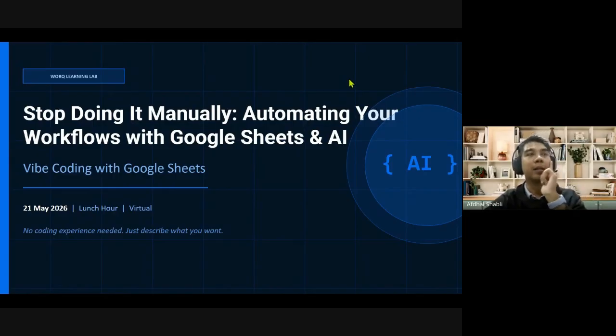Okay, so the learning lab session will be: stop doing it manually, automating your workflows with Google Sheets and AI. We'll be using Google Sheets and also AI of your choice, either Gemini, Claude, or ChatGPT. We are also not limited to just Google Sheets. We can do workflow automations in Google Docs, Google Slides, any Google products that you can think of, except for Google Meet, of course.